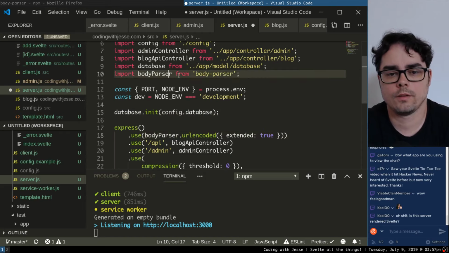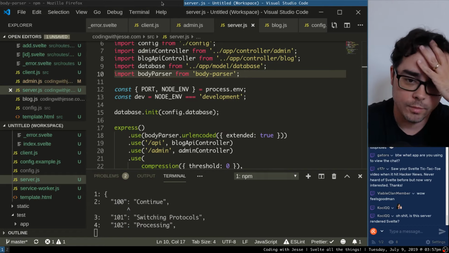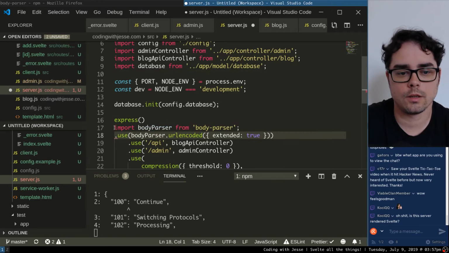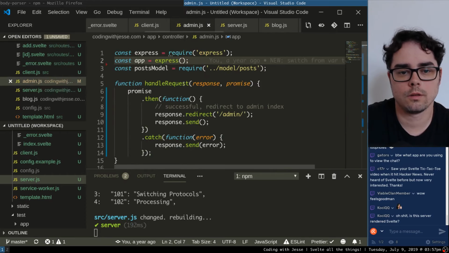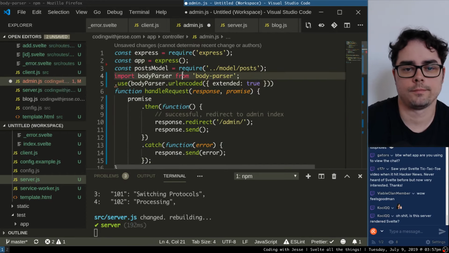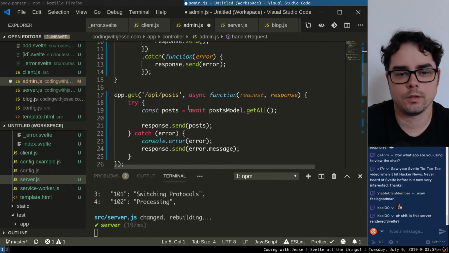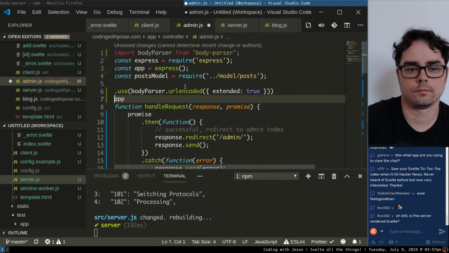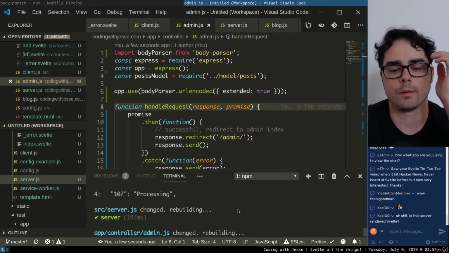I guess I don't have to use it as a middleware. I could parse it in a different way, but that would be weird. I guess I could also probably use it just in the admin controller. Probably. No, it's the same problem.